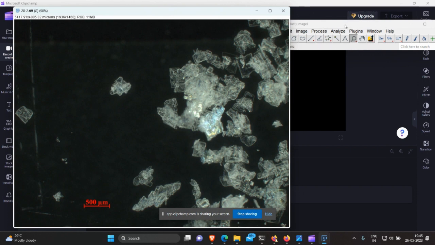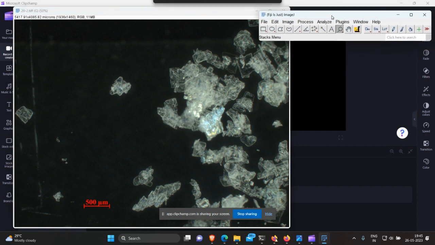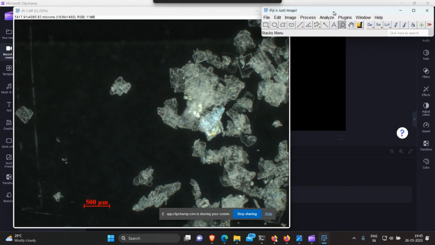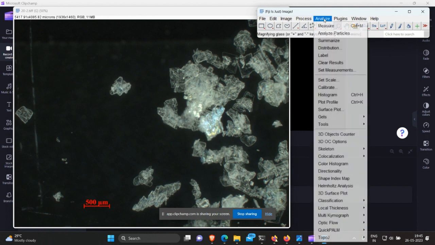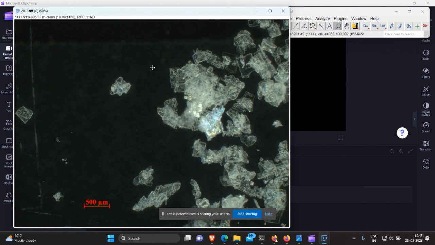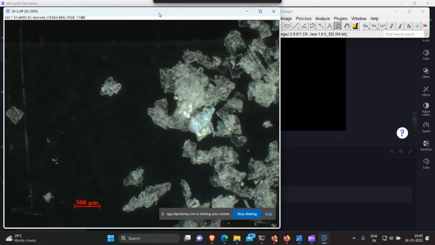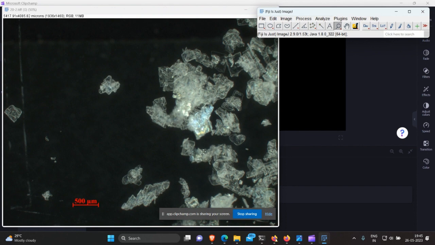So in this tutorial, we are going to look at the method that we follow for calibrating the application for measurements on any particular image. So this is the image that I'm going to work with for this example.